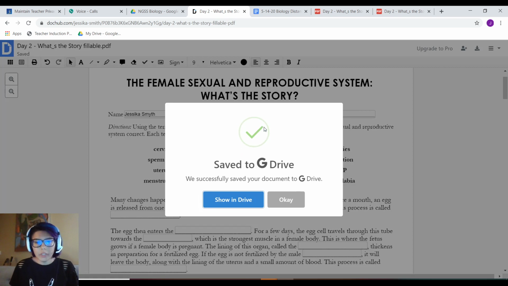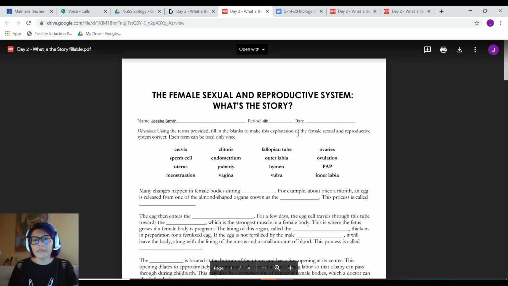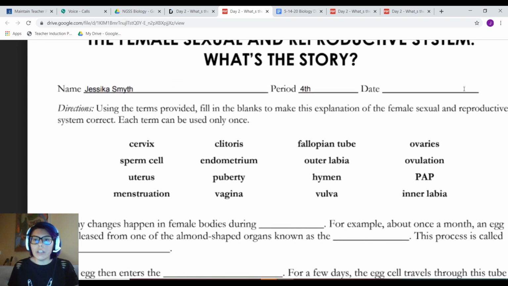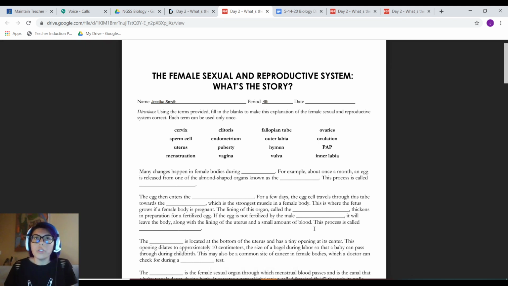Boom. So the nice thing about this is when you're done, after you've added it to Drive, you can click this button where it says show in Drive. And boom, you can see what I have typed is there. This is my folder. This is my document. It's ready to go.